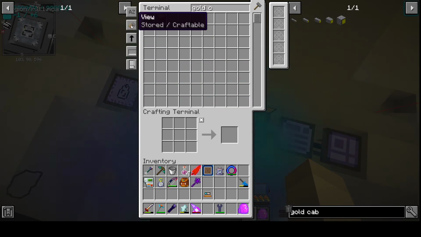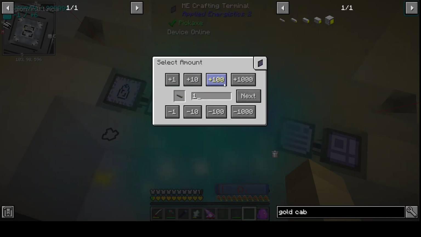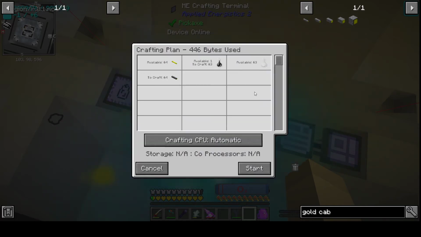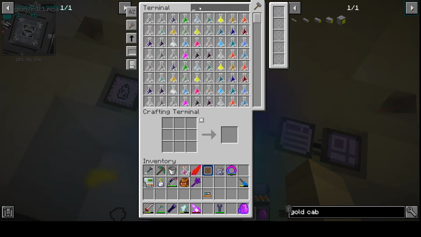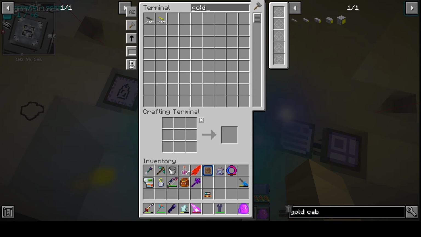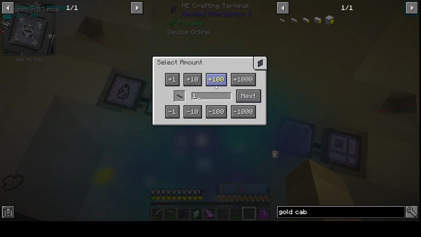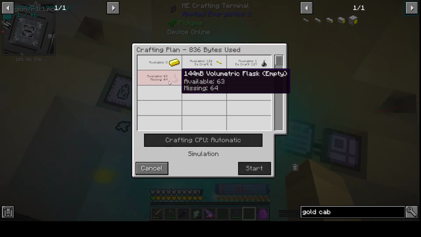But if I wanted to craft gold cable, and I wanted 64 of it, it's fine. We have one available, we need to craft, we have 63, okay? But say I wanted to do 2 stacks of it. I can't. I don't have enough flasks. So you need to have as many flasks in the system as you're going to use for the recipe you're doing.